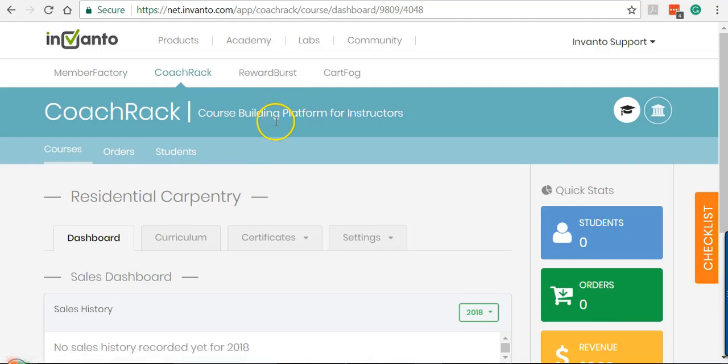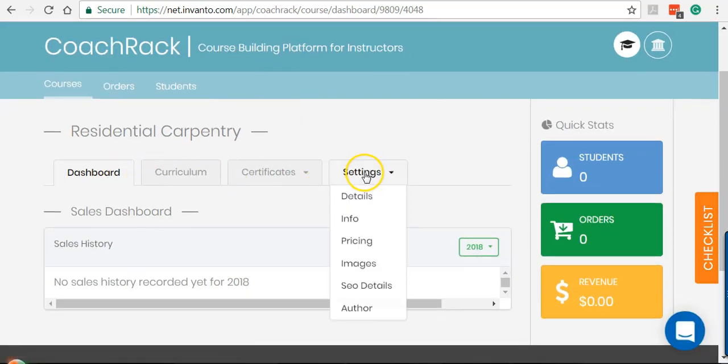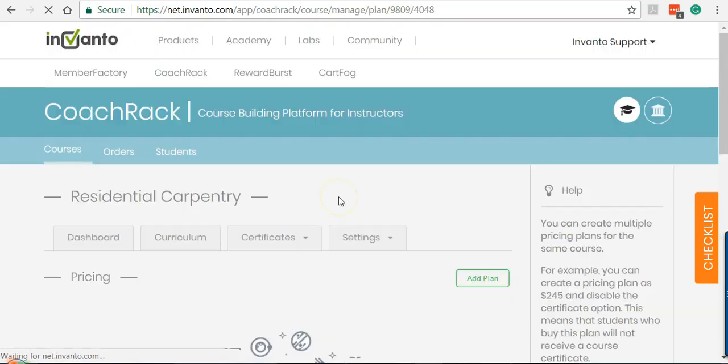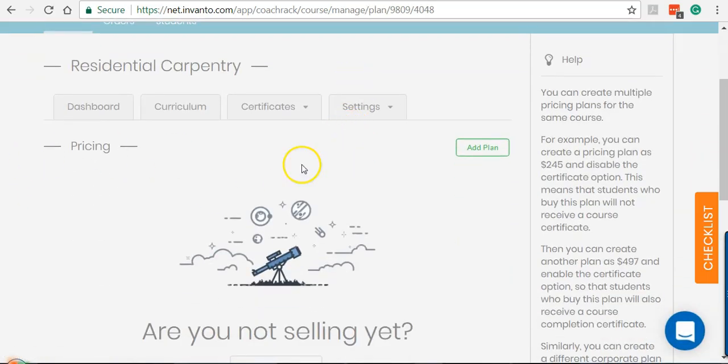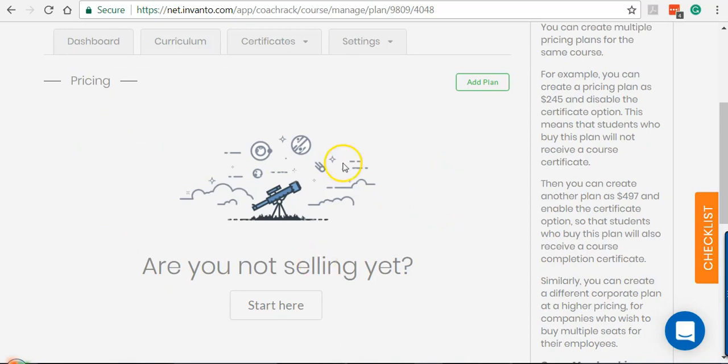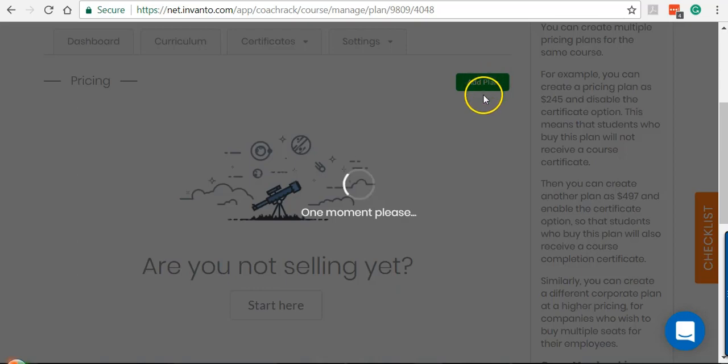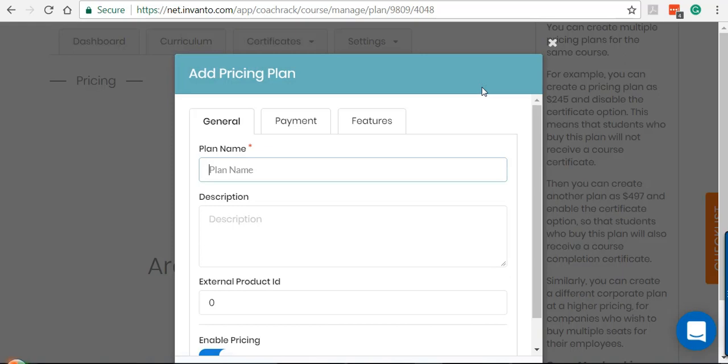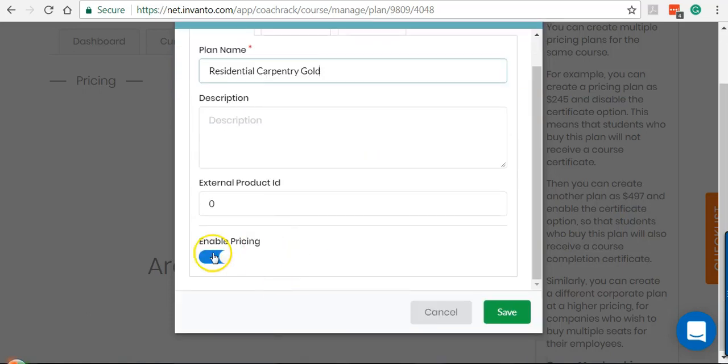And from this course dashboard, I'm going to click on settings and then pricing. See, there are no pricing plans created yet. Hence, it was not visible in the school section. So let me quickly add a pricing plan. I'll call it residential carpentry gold. I'll ensure that pricing is enabled here.